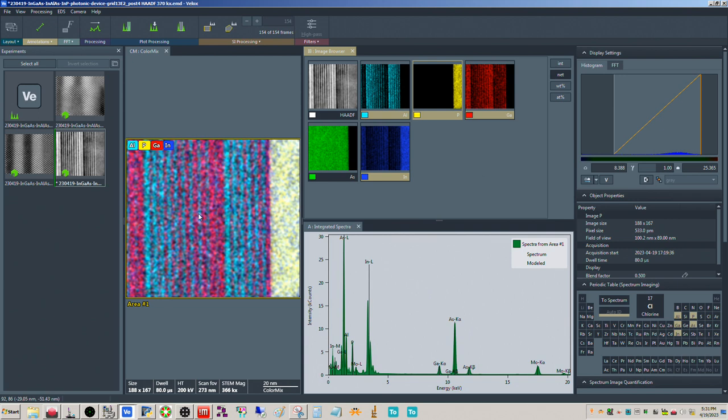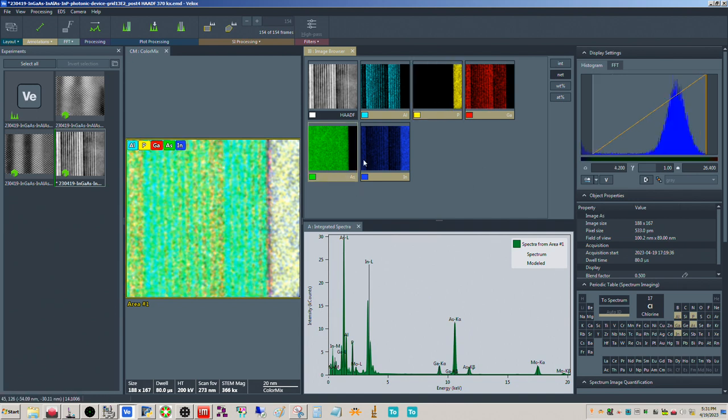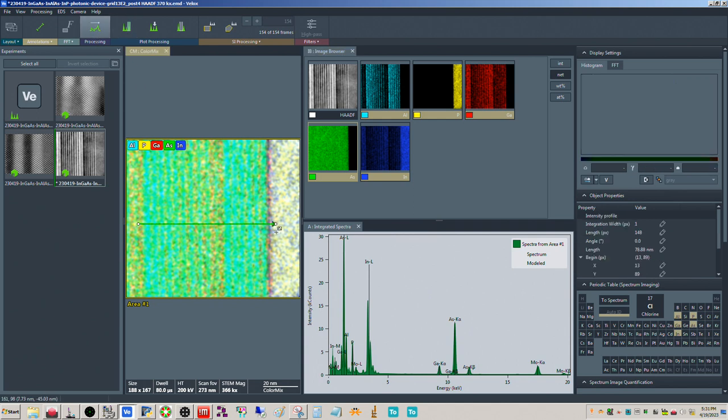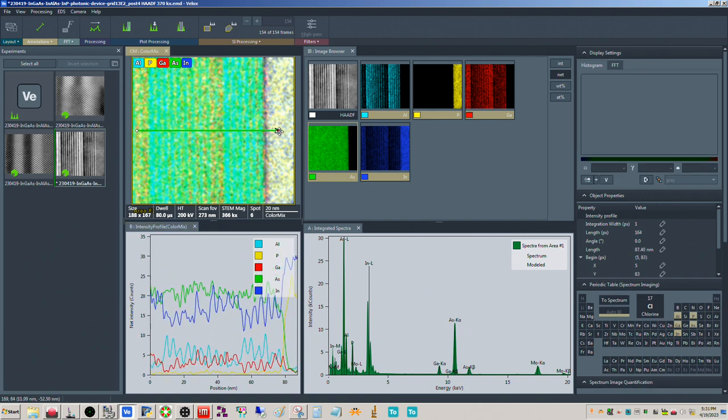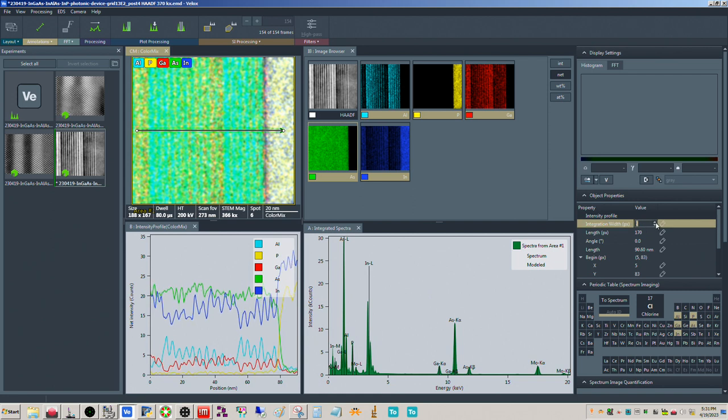We have no problem resolving features that are close to a nanometer scale. Now, the other thing, this is a perfect example to demonstrate this. If you want to extract line scan data here, click processing profile, and then you can extract a line scan. If you hold down shift, that will keep it horizontal. Then over here in object properties, you can increase the integration width like this, which works great for a structure like this.